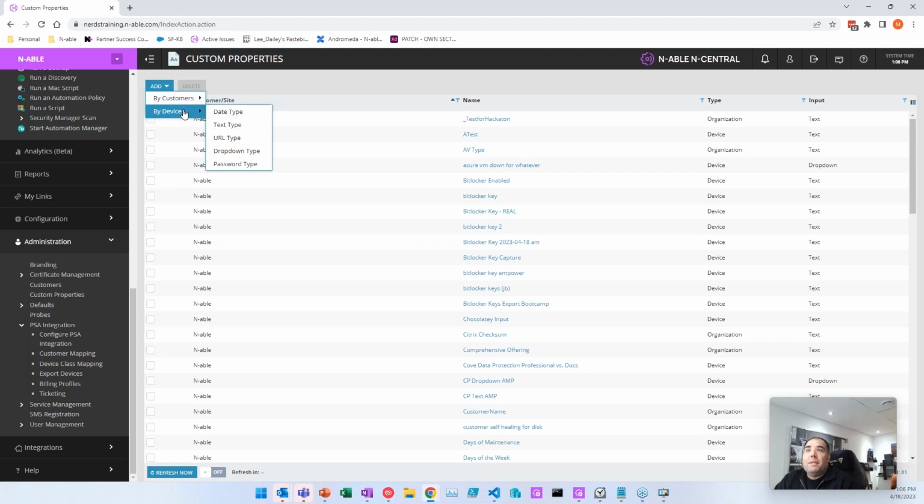Within each, you have the same types. You have the dates type. I barely ever use that one, except maybe for storing maintenance dates and stuff, but it's good to have. I do use the text type a lot for storing, again, my BitLocker keys, my install keys, things like that, all the time. URL type I pretty much don't use. It's just something that was put there a long time ago. Dropdown is something that I use constantly.